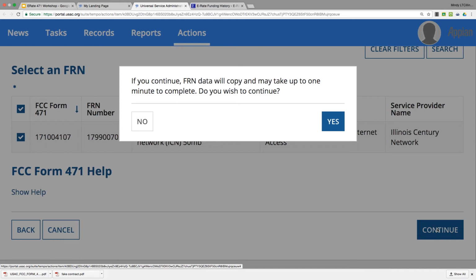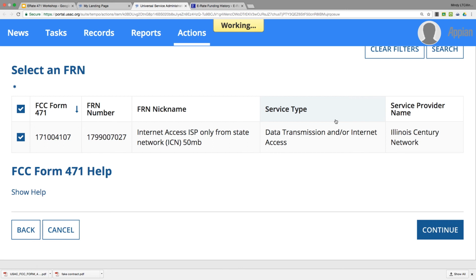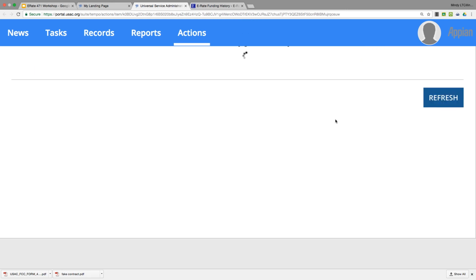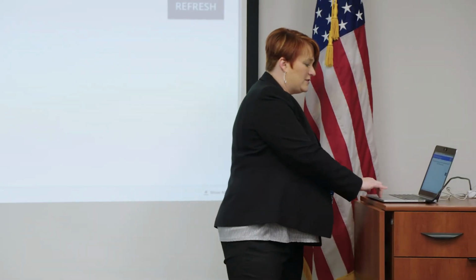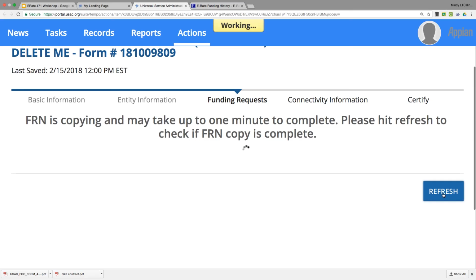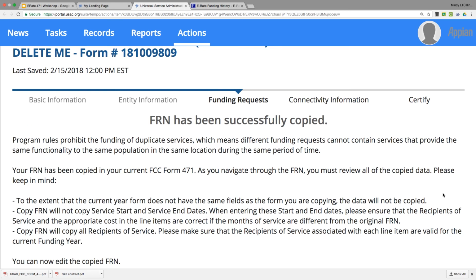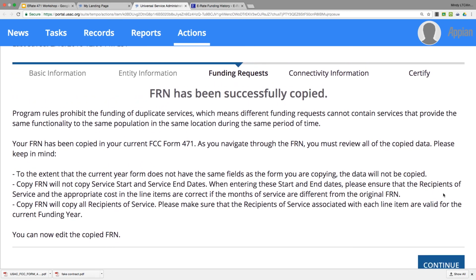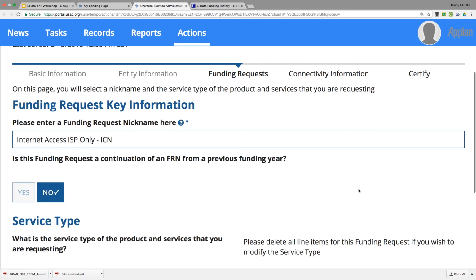Okay, now I get a disclaimer and it says, you are copying over. It's going to take a minute. Are you sure? So my answer is yes, because 1 minute is better than the 10 it just took me to file it individually. It's thinking. It's going to give me this wonderful refresh page with the spinny circle that, again, we all know means it will spinny circle forever until I hit refresh. So I'm going to click refresh. And it says, good news, your FRN has been successfully copied. Please go make sure that all of the information is correct.